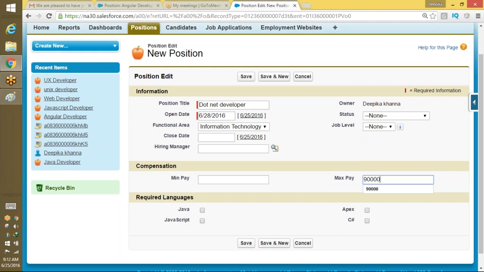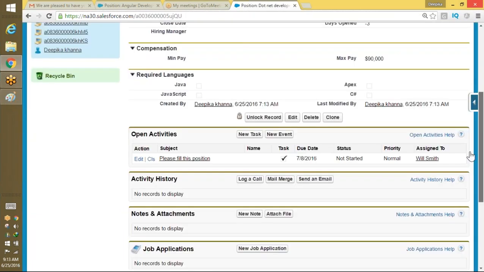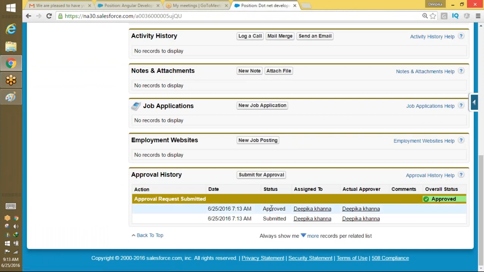No. Why? Because it's 90K. Exactly, because it's 90K. So it does not need a manual approval from Salman Khan. Automatically it will get approved, because our entry criteria said any position which is greater than 100K will need an approval. Otherwise, it will automatically get approved. So if you go ahead and save it and submit for approval, automatically this is going to get approved because it is less than 100K.